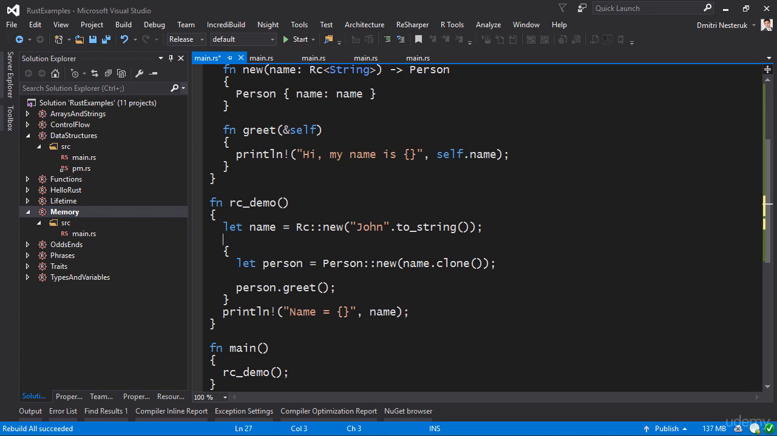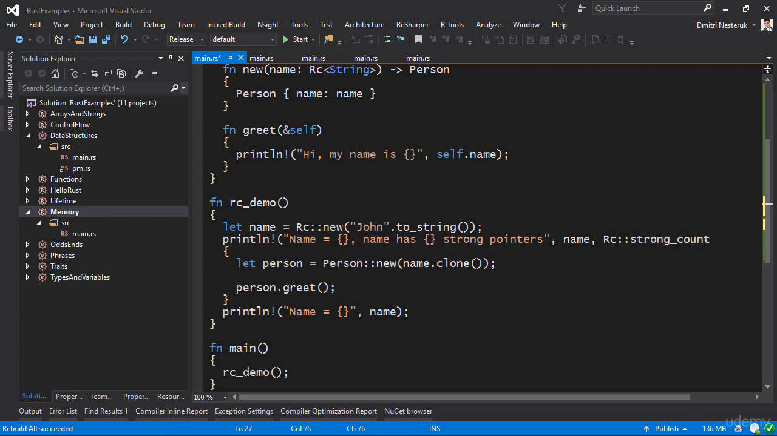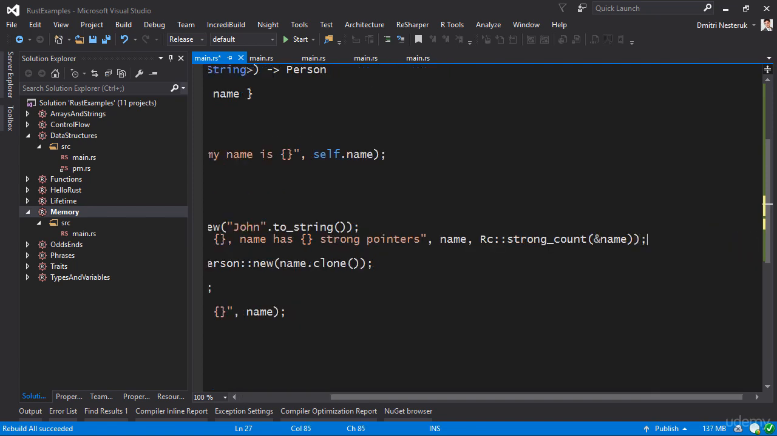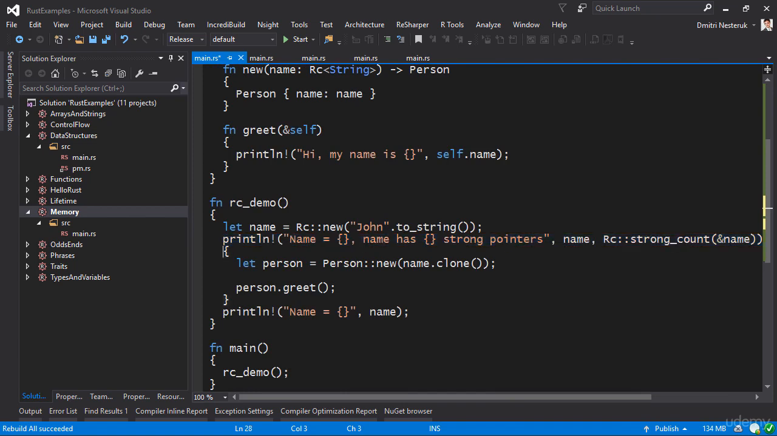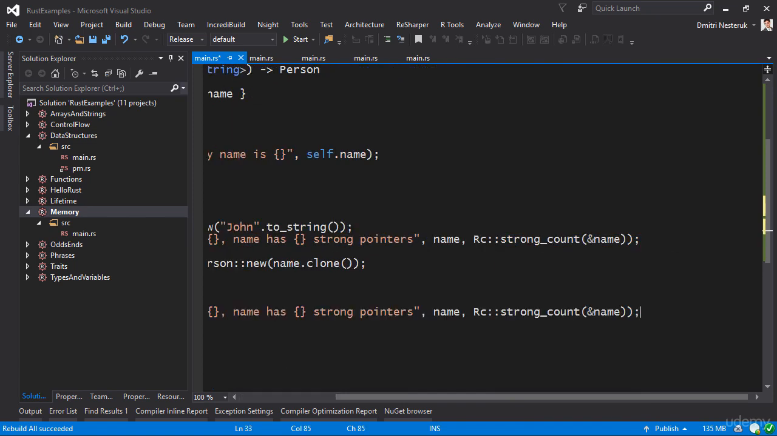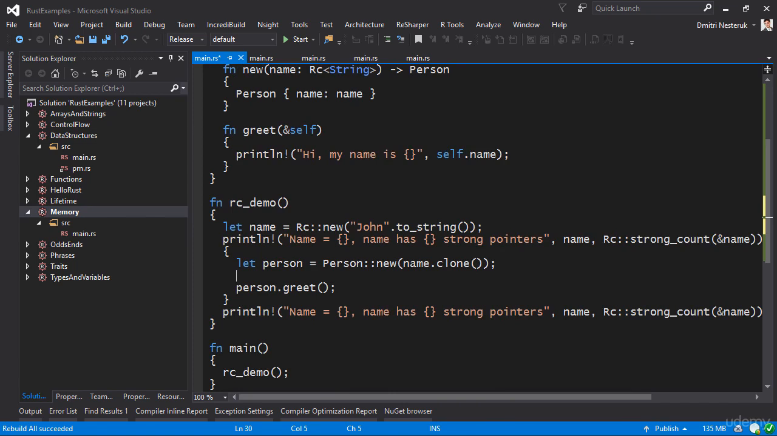So here what I'm going to do is print line. Let's print line, and I can print the name certainly, so I can say name equals so and so, and I can print that name has so many strong pointers. So we're going to see the number of locations which actually use name. So here I'm going to put name, and here I'm going to call RC strong_count. So strong_count is going to give us the number of strong pointers to the variable name, like so. So let's close this up, and I'm going to copy this whole statement, and I'm going to paste it here, and let's paste it in here, for example.